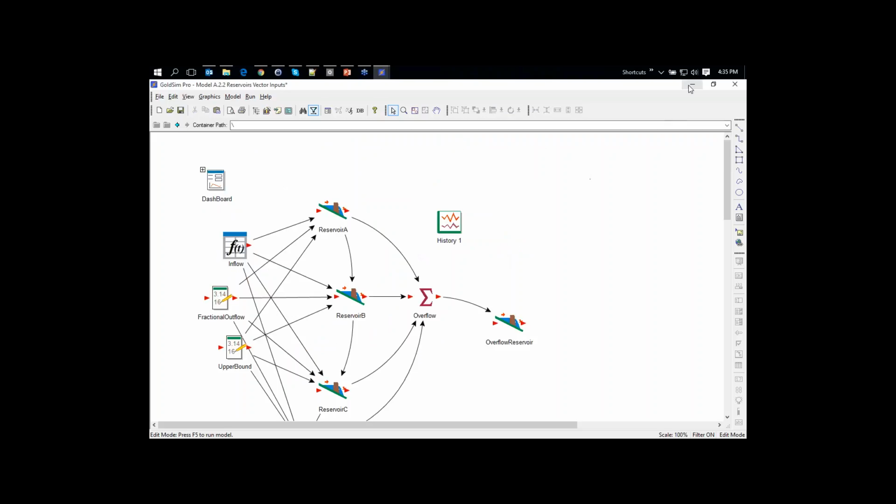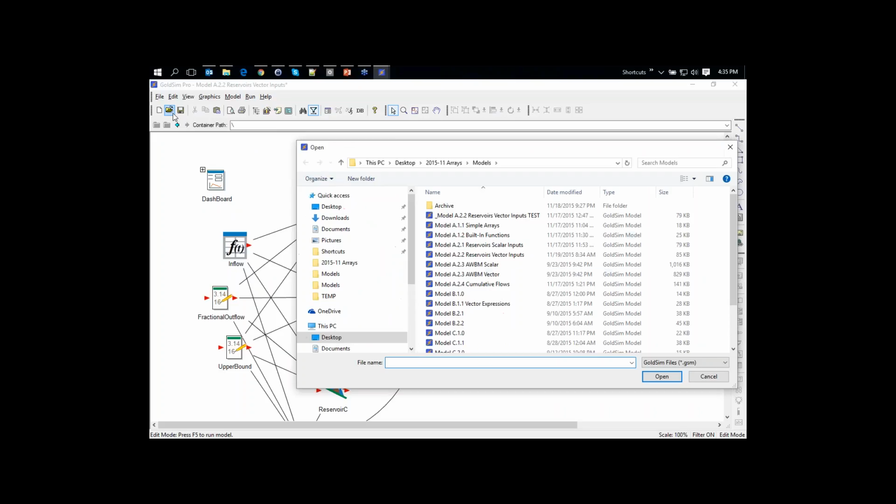Okay, so let's move on to the next example, and that's this AWBM model.